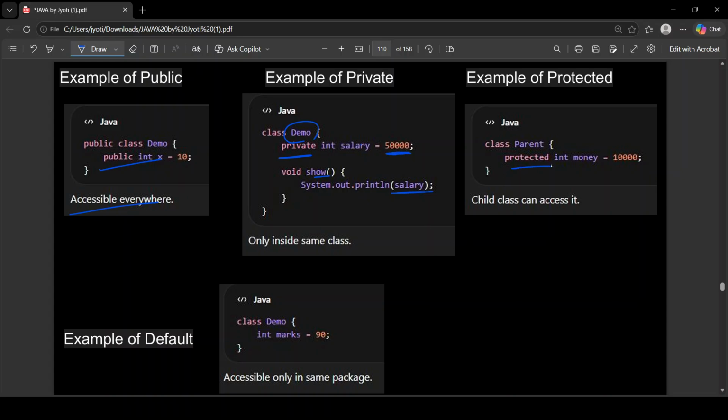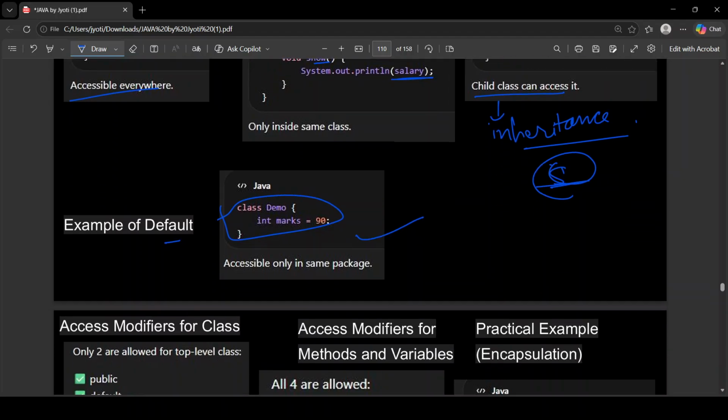Okay, for protected, child class can access it through inheritance, but other packages class don't. So don't get confused here. I initially told it wrong. Sorry for that. But now you got my point. And default, you didn't mention anything and it's accessible in same package only.